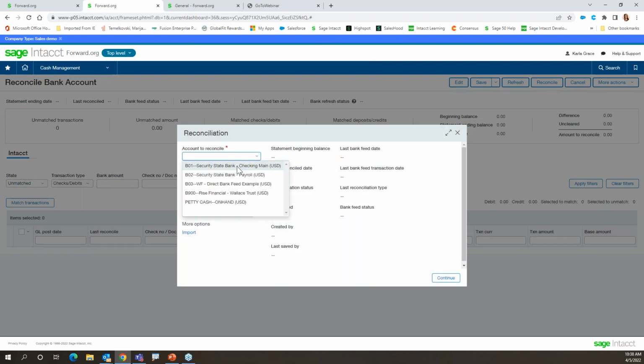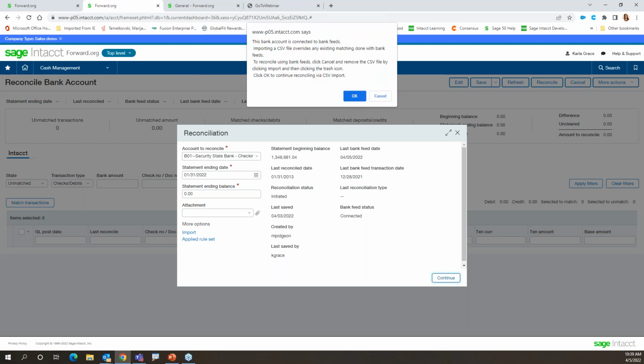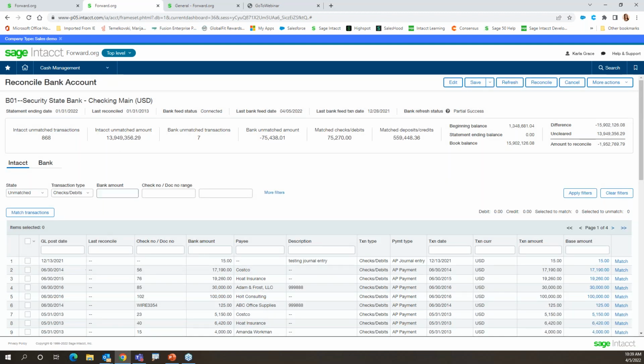And I'll choose one of my accounts which is already connected to Bank Feeds. I'll need to choose the account to reconcile, the statement ending date and statement ending balance. I'm just going to go ahead and leave it as that balance. So we'll click Continue. And you'll notice at the top, it tells me that the Bank Feed status is connected. Okay, so all of the transactions have already successfully downloaded.